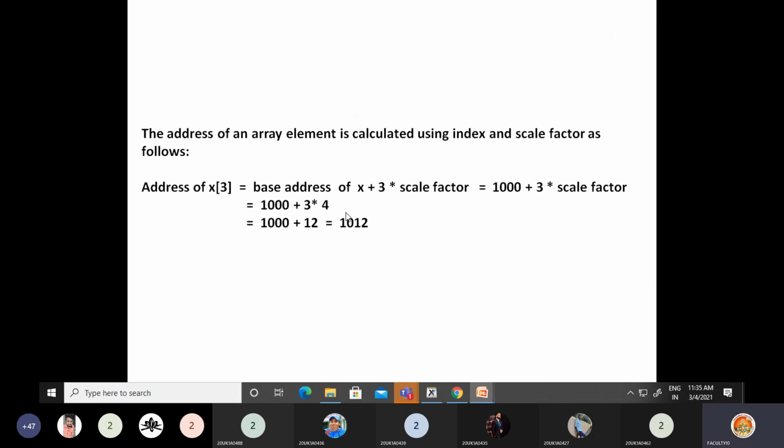Okay, so now if you know the base address of an array, you can calculate the address of an array element using this index and scale factor formula. For example, I want to calculate the address of x of 3. How can I calculate it? See here. Base address of x plus 3 multiplied by scale factor.